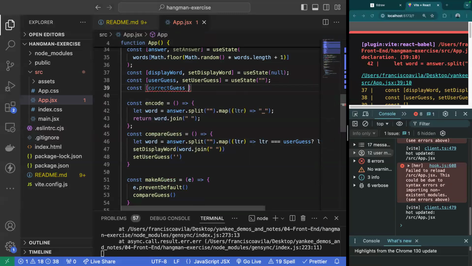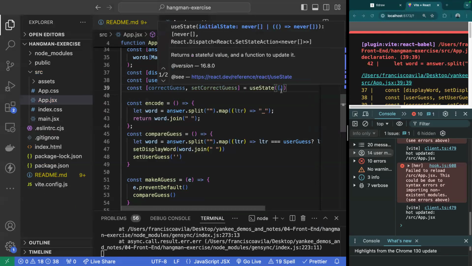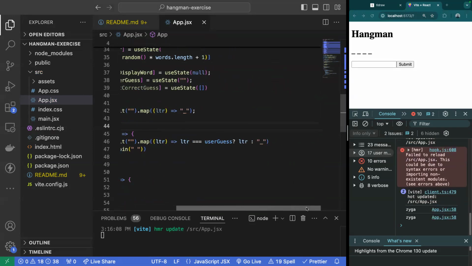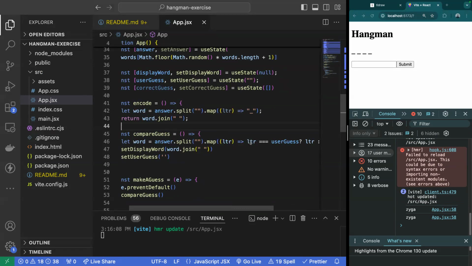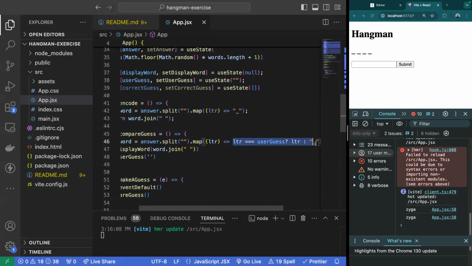Correct guess, and then set correct guess. This is just one way of doing it. I'm sure there's plenty of other ways that we can do this functionality here, but I'm actually going to open up this statement now, and instead of returning stuff, I'm just going to create a function.